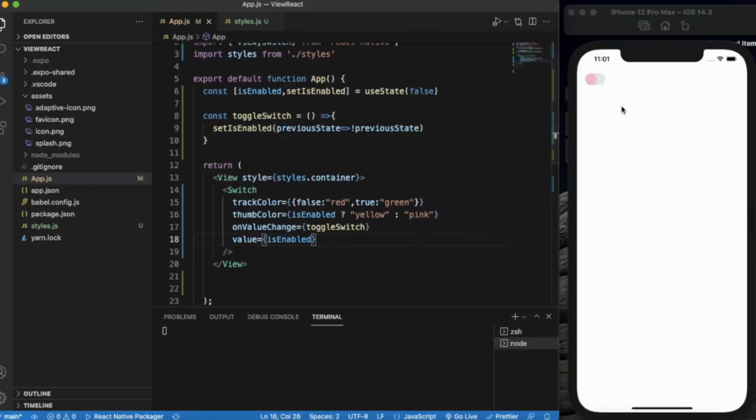So as you can see, here is our button. So first of all, the thumb color is in pink because currently it's in false condition, it's not in true condition. So when I toggle the button, the thumb color will turn to yellow. So one thing you have noticed here is that I have provided track color in false condition to be red, but it's in gray.